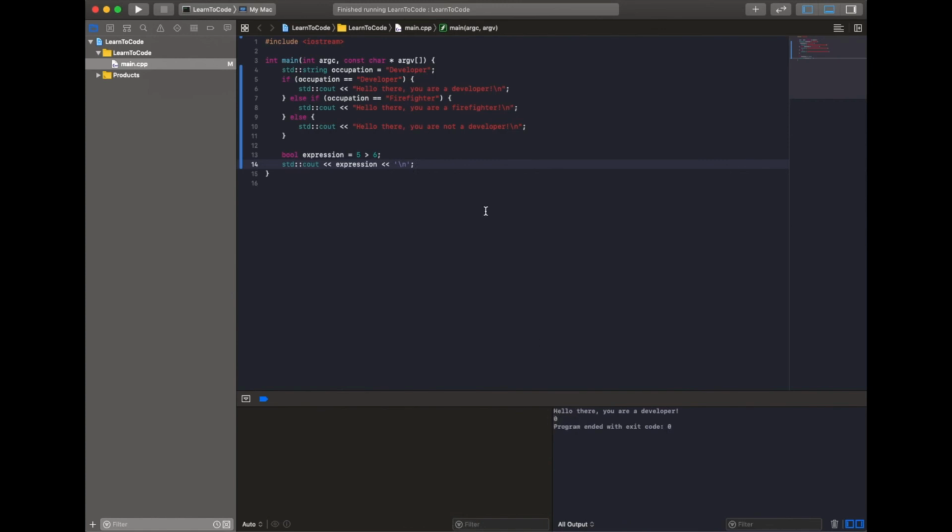it prints 0, and that's because in the computer a Boolean is represented as either a 1 or a 0. We type true and false, but the computer reads it as 1 or 0. So a 0 is false and a 1 is true. So if we change this around and we say 5 is less than 6, which is true, then it should print a 1 right here. Just because that's how the Boolean is represented in the computer.